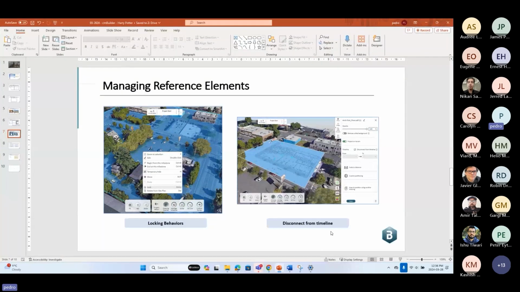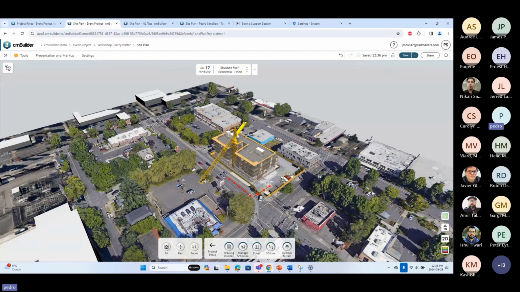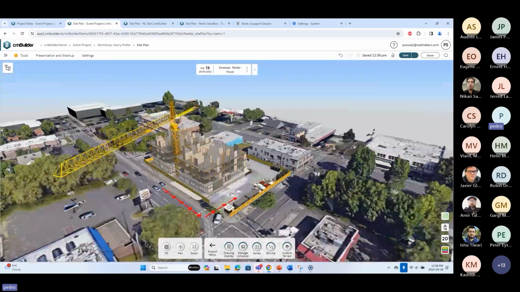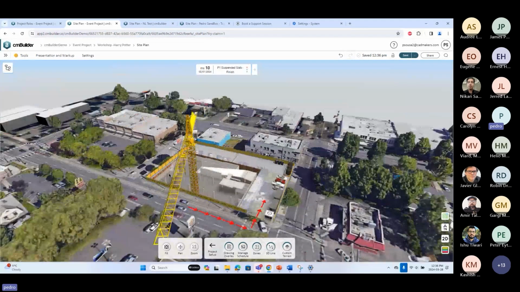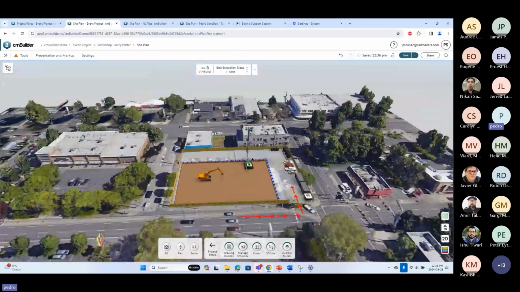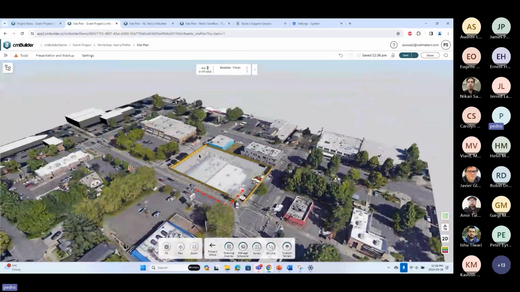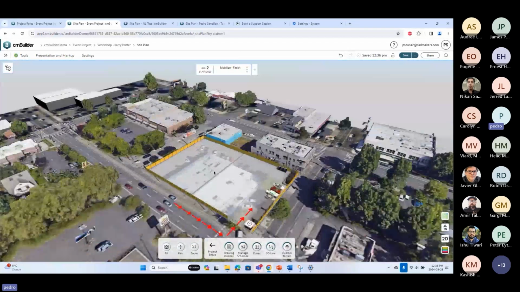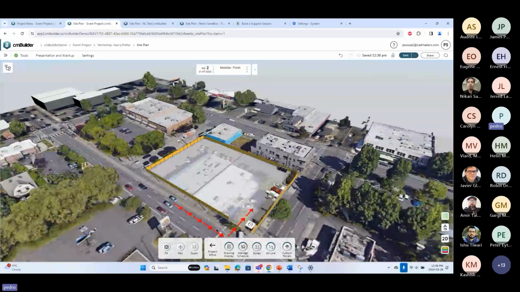And the second thing that I want to show over here is the disconnect from timeline. I've seen for the past couple weeks a lot of people are using drawings, and they have their drawings showing up on their scenarios, hovering on top of their site. So they have to keep temporarily hiding those drawings at all times, instead of just keeping them hidden by default.